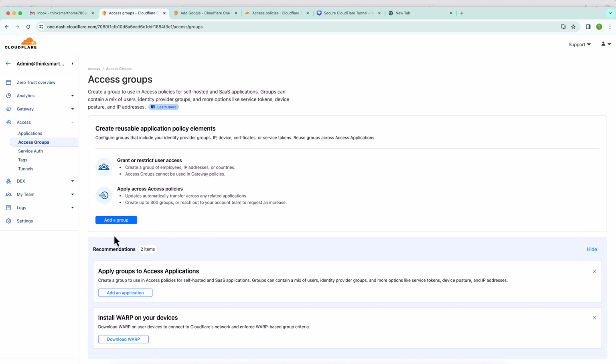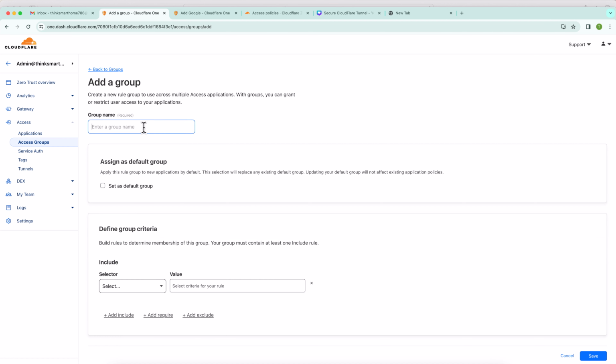Okay, let's start, and we will add a group. Click on add group and then give it a name. Give it a descriptive name which you can understand easily, so you know what it means. Now each group should have a criteria. The minimum criteria is each group must have one include rule. So let's add a country and then enter your country in there.